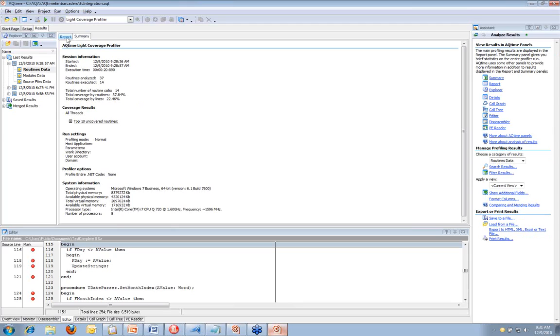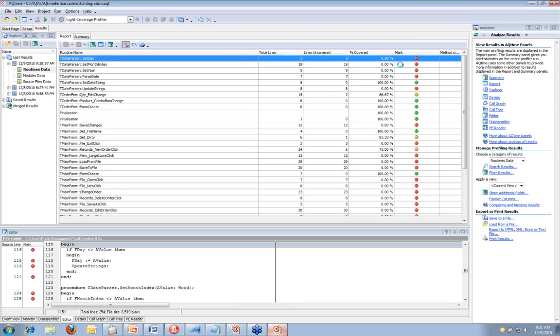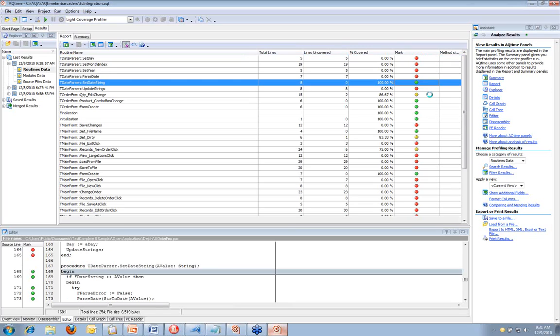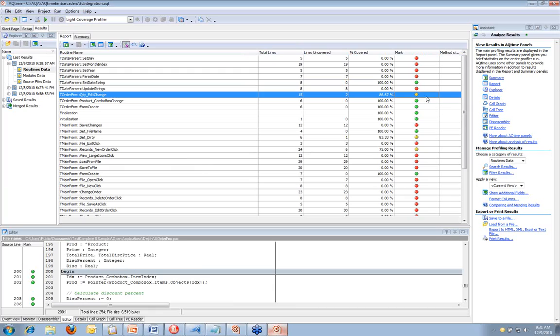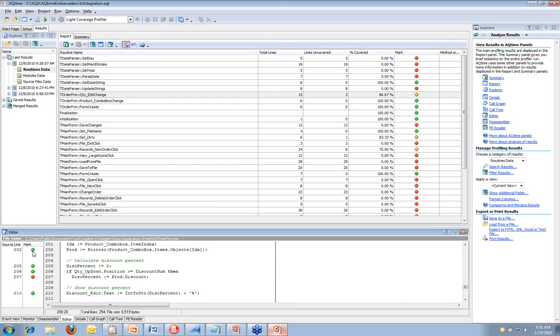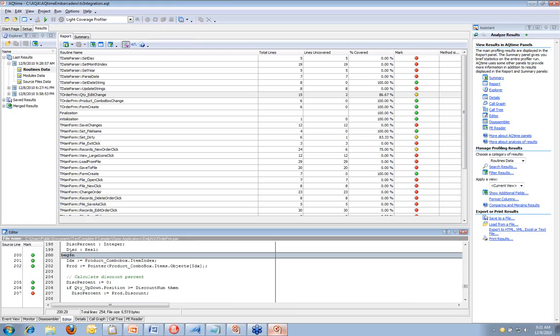So let's flip back to the report pane here. If you look in the log file, what you're seeing is these items that have the green, yellow, and red marks next to them. Red marks mean that the method wasn't touched at all. Green marks mean that 100% of the code was touched in that instance. And then you've got these yellow markers, which mean that the code was partially executed. So maybe there's a case statement in there that wasn't fully executed. And we can actually click on this editor panel down on the bottom of AQtime here and look down at the line level to see exactly which lines of code were and weren't covered.